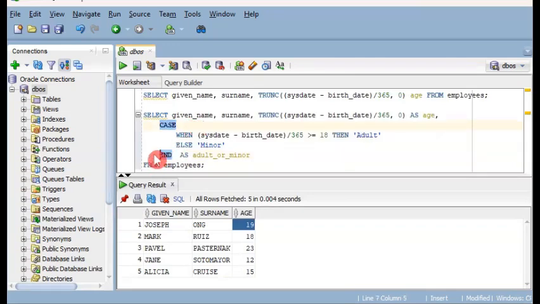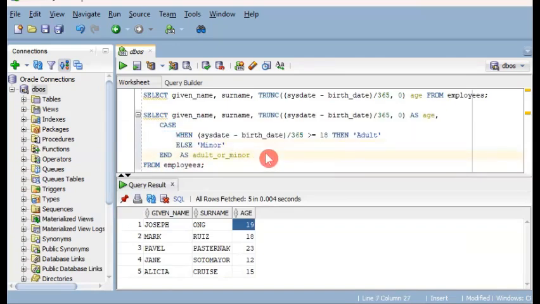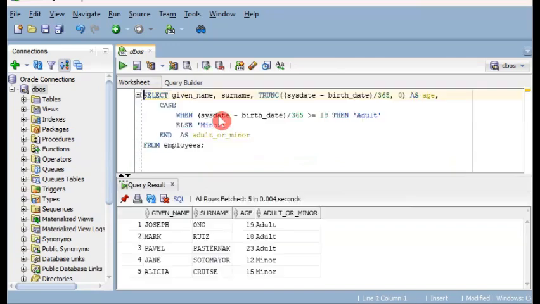Case, and you put an alias, and in between you have something like an if then else statement. But instead of using if, you're using when. When condition one, then display this. If there's another condition, then you can again say when condition two, then display that. Let's just execute this one.